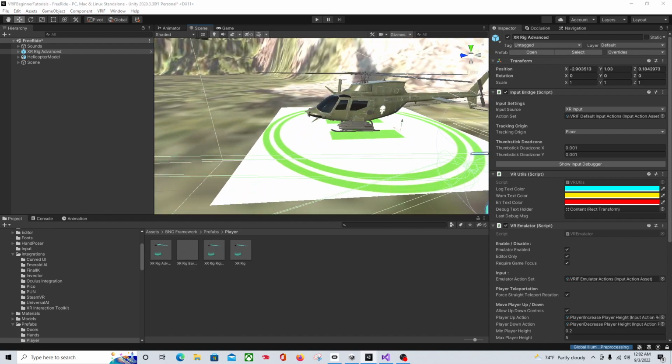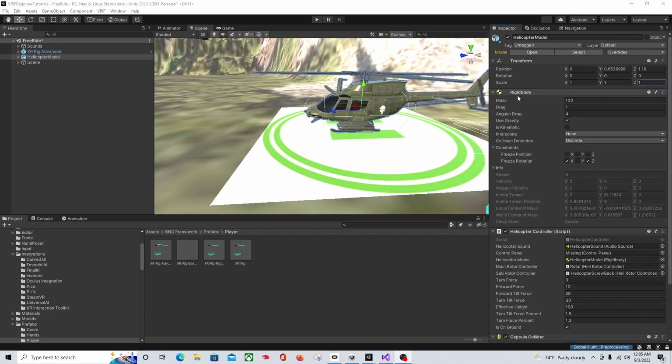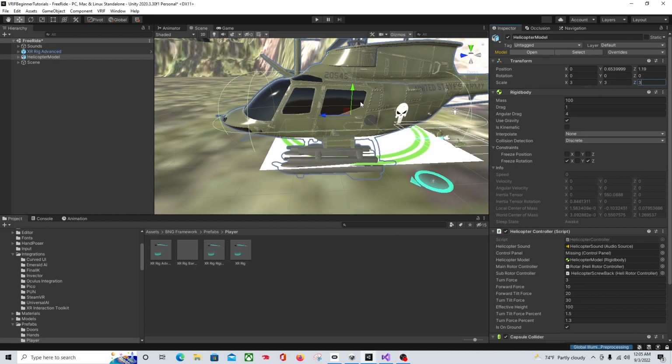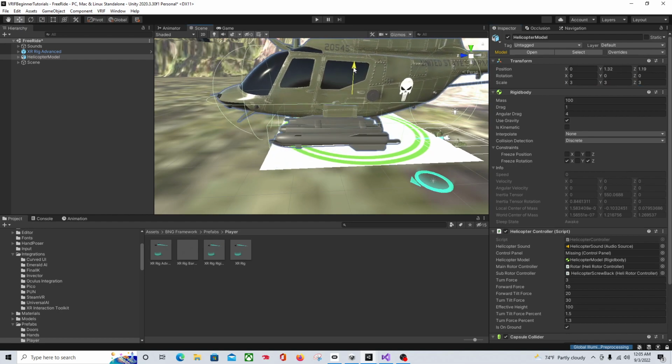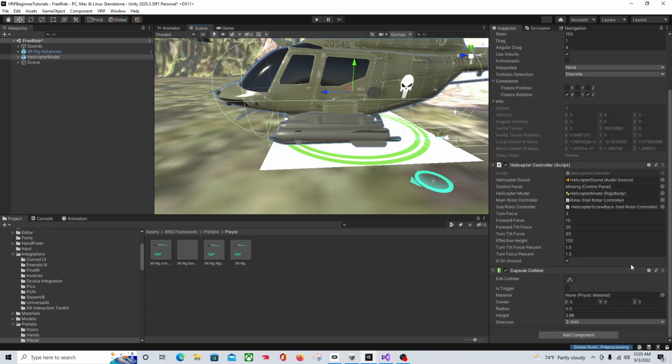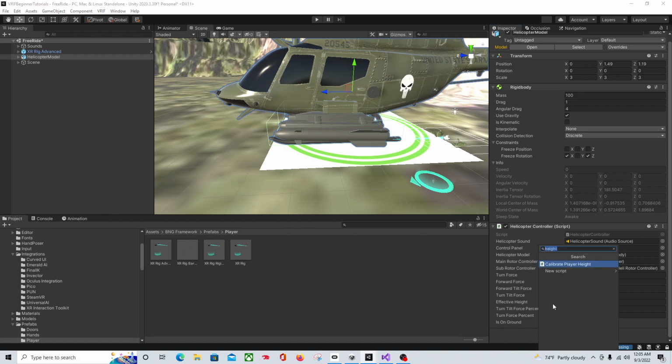So see what size I made mine. Just go ahead and size it up. I'm going to make it 3. Okay, and then let's just lift it up out of the ground. And it's got this capsule collider we'll need to get out of our way, so you can get rid of that. Remove component, and then we're going to add a box collider.